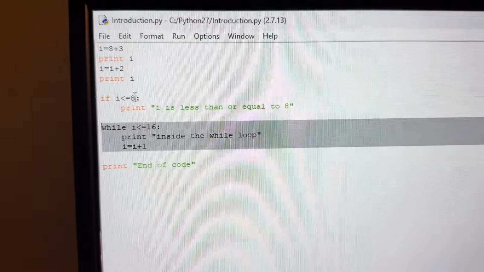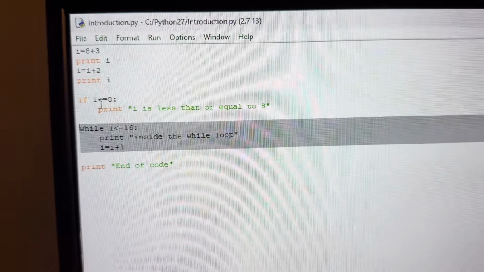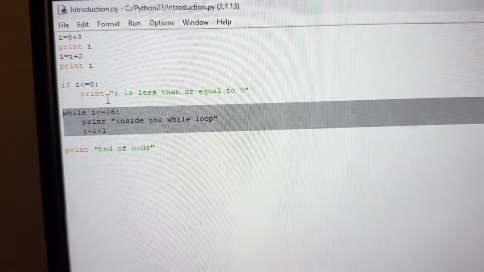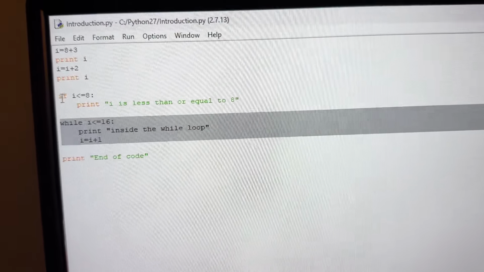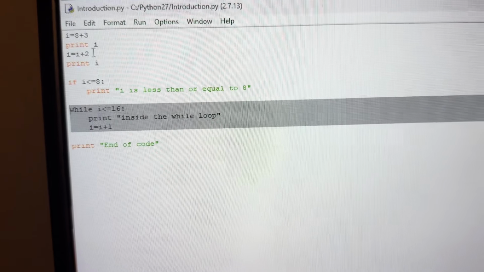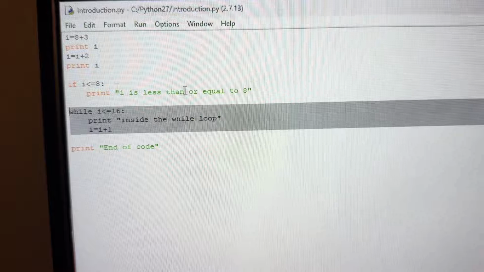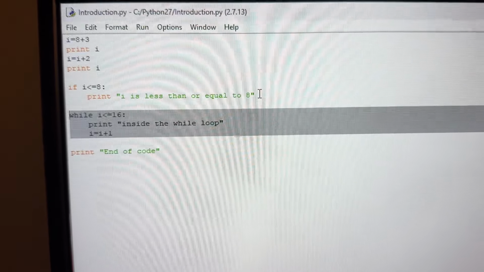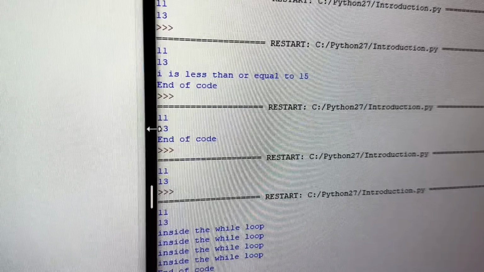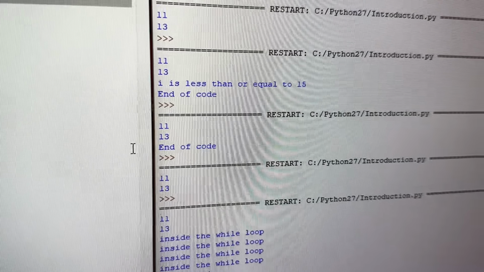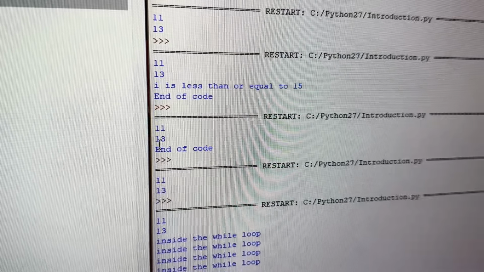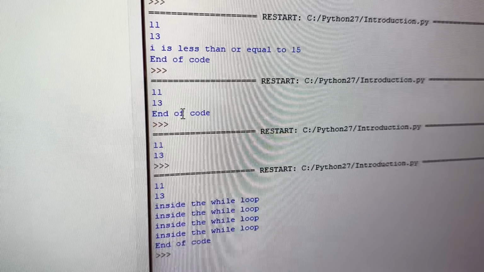Then we changed the value to 8. So if I is equal to or less than 8, then print I is less than or equal to 8. But since I is not equal to or less than 8, we know the statement is false, so it's not going to print this statement. So here, it just prints 11, 13, and end of code. It doesn't print I is less than or equal to 8 because it's not. So it won't print a false statement.